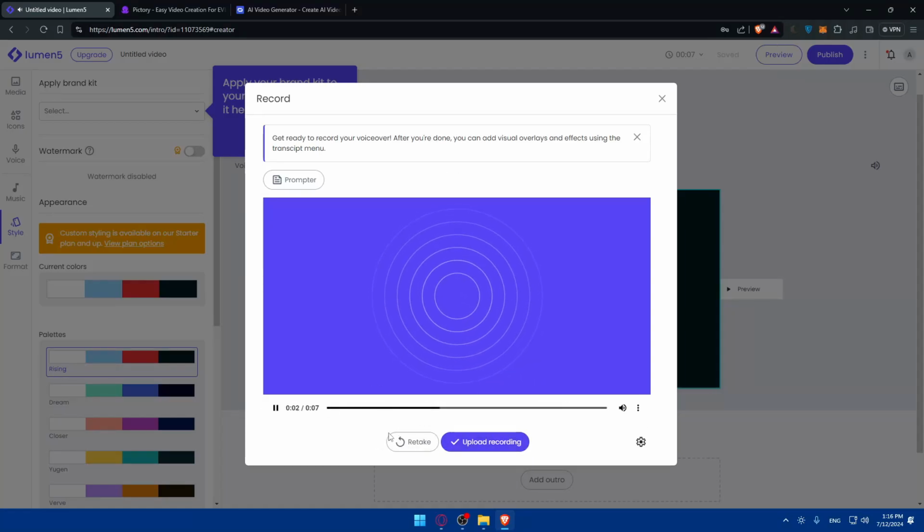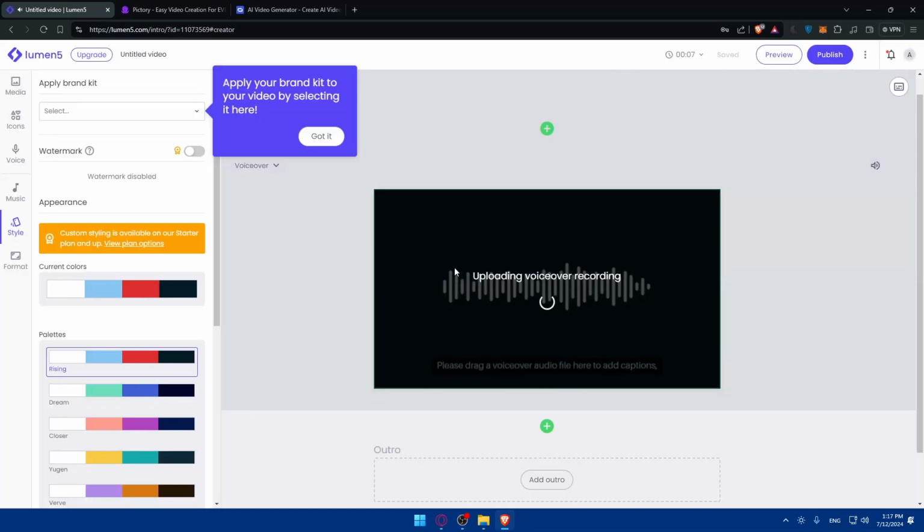Then click on finish recording. And as you can see from here, you'll be able to hear your voice. Then click on upload recording if you like it.